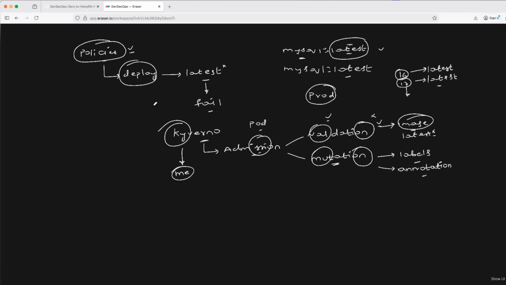Perfect. Even I have a complete video on Kyverno. If you want to verify more actions, if you want to deep dive into Kyverno, you can just go through my Kyverno deep dive video. But at least this information is enough if you are getting started with Kubernetes security.